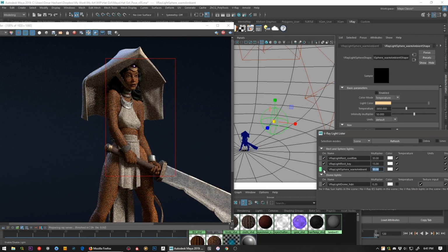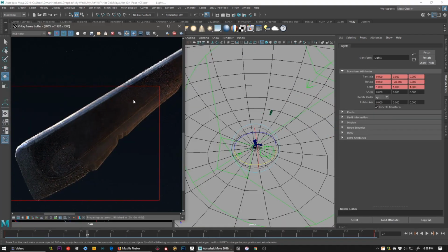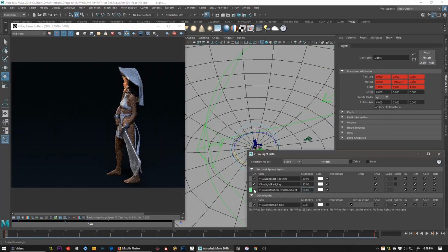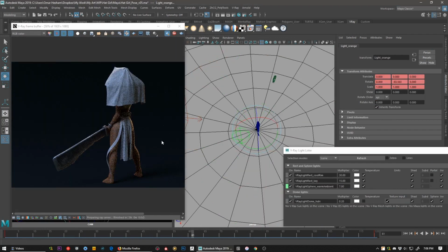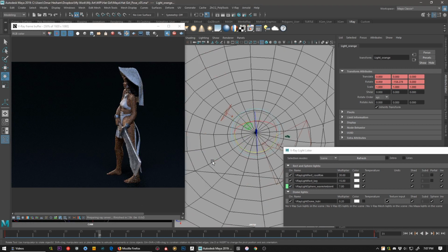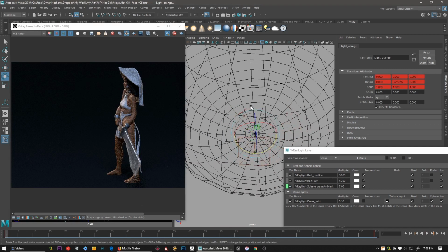Always tweaking the values, of course, to get it to be like the previous light. Checking all other views, never forgetting about that. And now I'm animating the light because I noticed it looked really bad on other views. The lighting wasn't as good as my main front view.